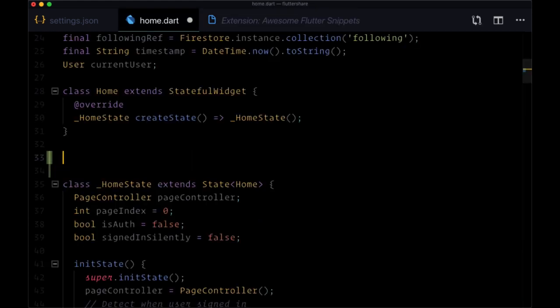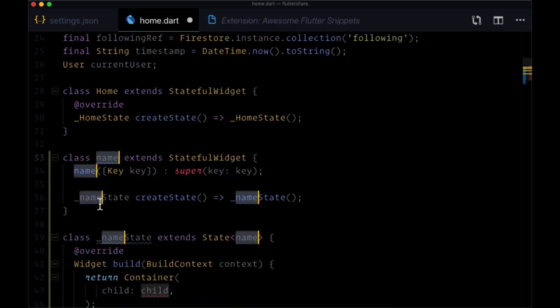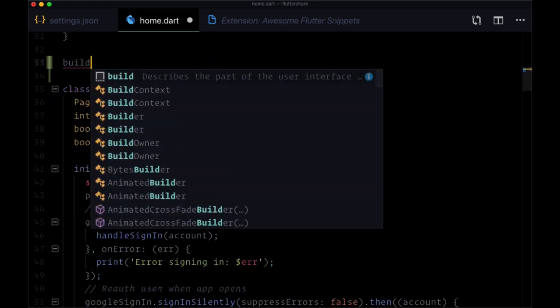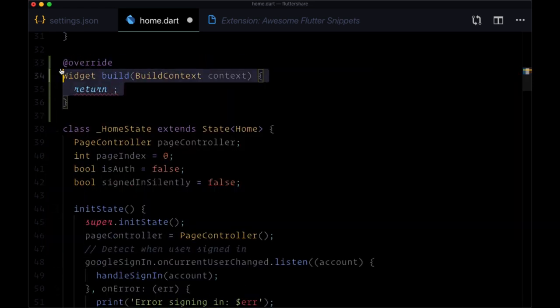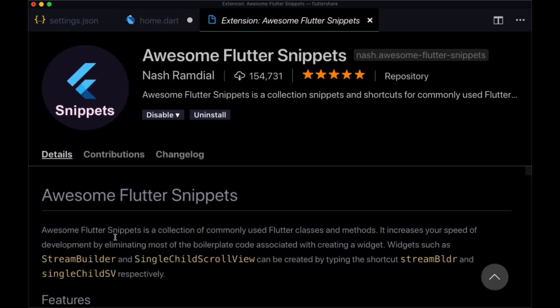We didn't have to write all that. We could also write a stateful widget with that abbreviation, or a build function. There are a ton of different shortcuts that you can make use of, so be sure to check that out. And in the next video, we'll take a look at how to use the Flutter Visual Studio Code extension.